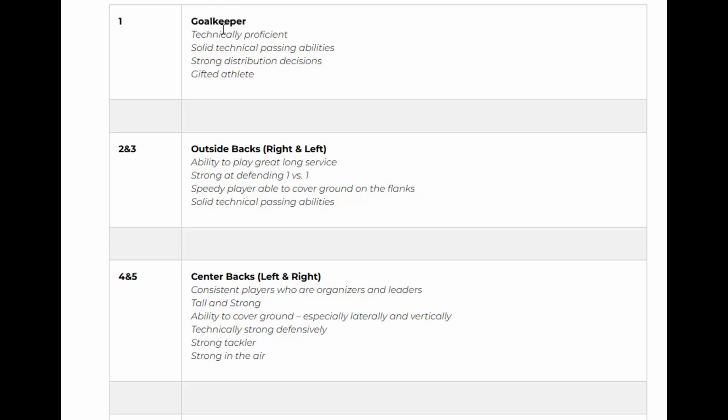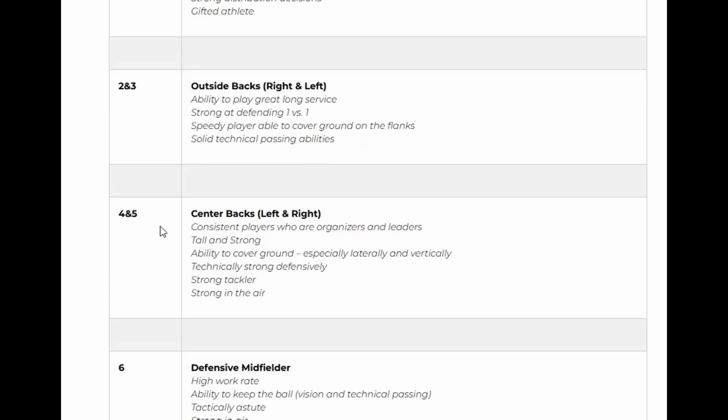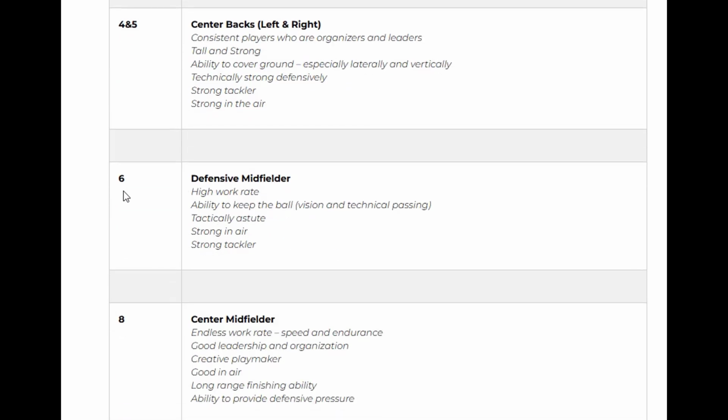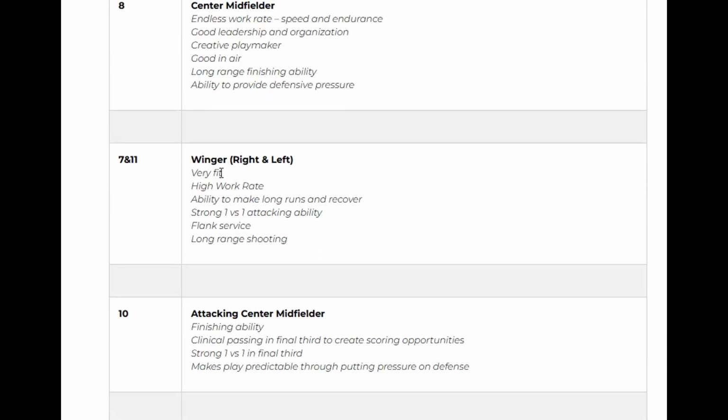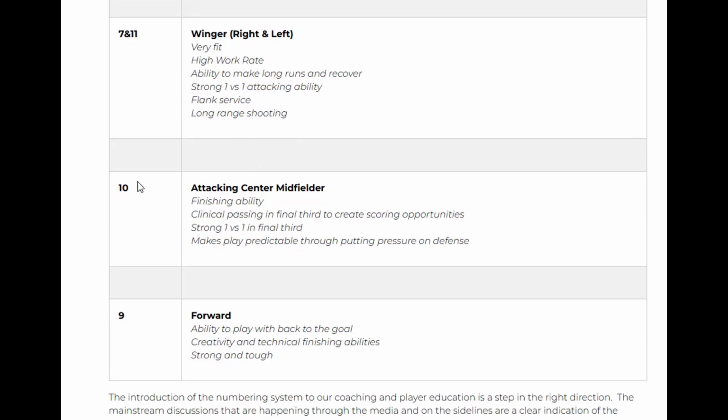But we have our number 1 as our goalkeeper, our 2 and our 3 are our outside backs, left and right, 4 and 5 are our center backs, 6 is our defensive midfielder, 8 is a center midfielder, the 7 and 11s are wingers, or right and left wingers, our 10 is our attacking center midfielder, and our 9 is our striker or our forward.